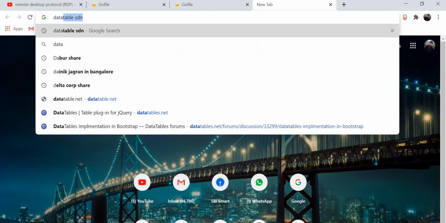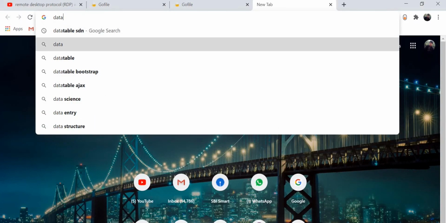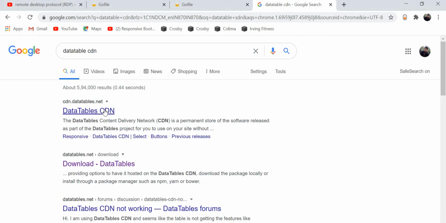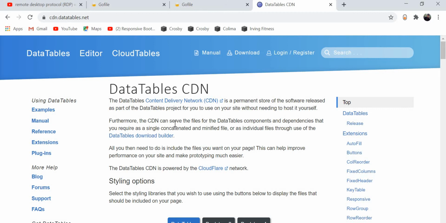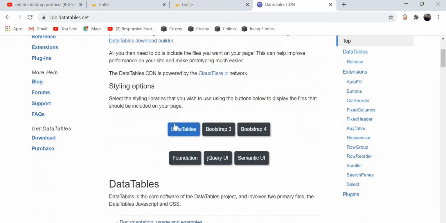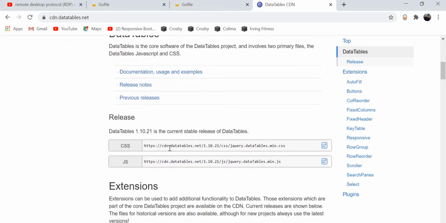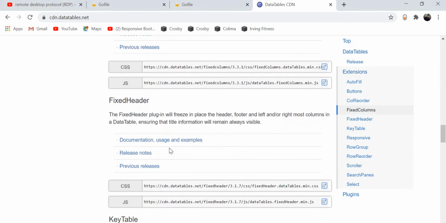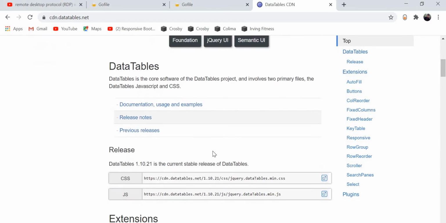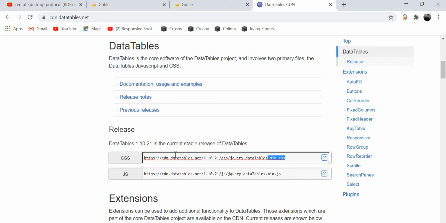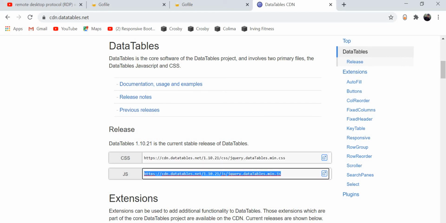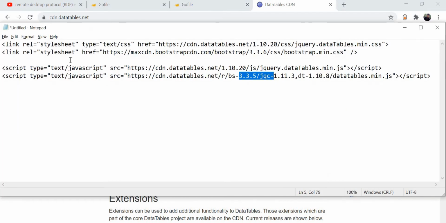Okay, so we have to include some CDNs here. First of all, the DataTables CDN, you come here. So what is the thing here, I am going to use it from the server, but if you are interested, you can download it and then include it in your project. For the time being I am going to use this CDN. See, datatables.min.css and datatables.min.js. Already I have some CDNs, these four CDNs I will be using.